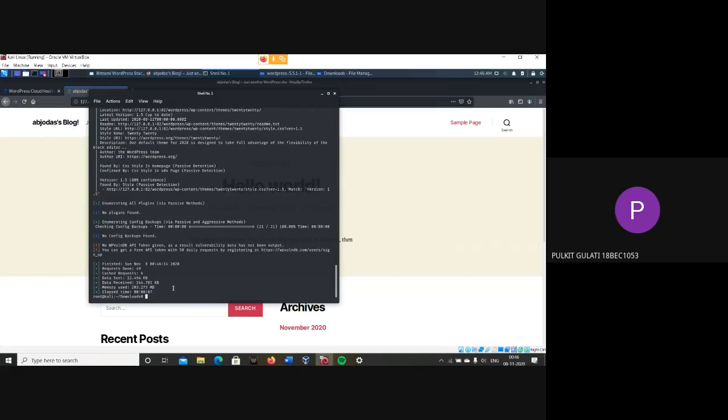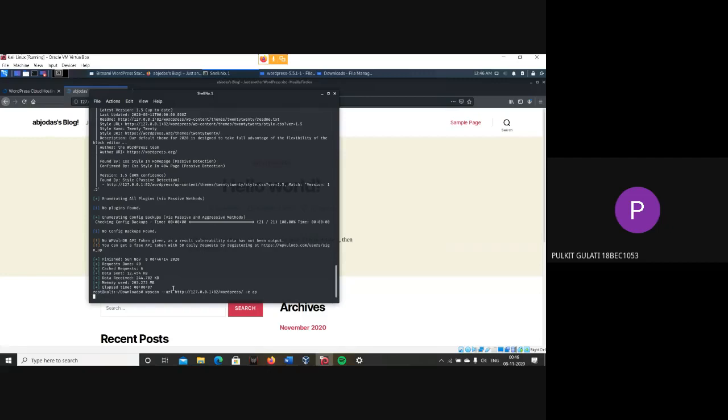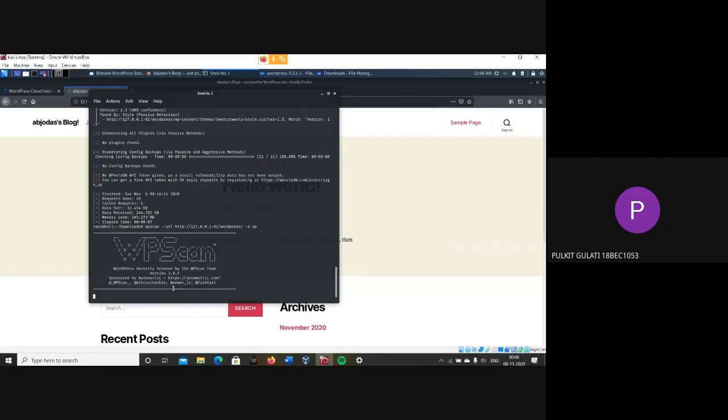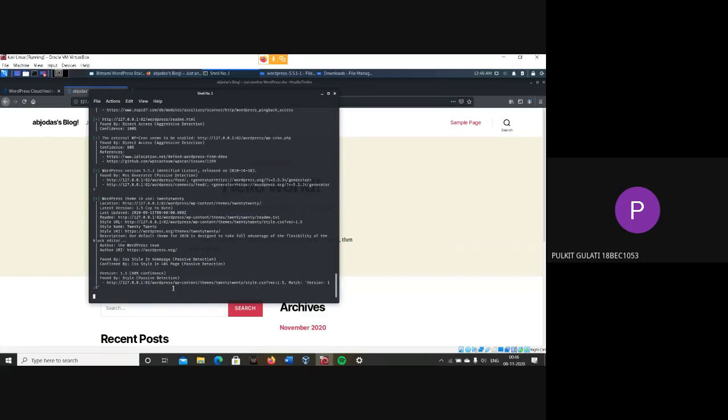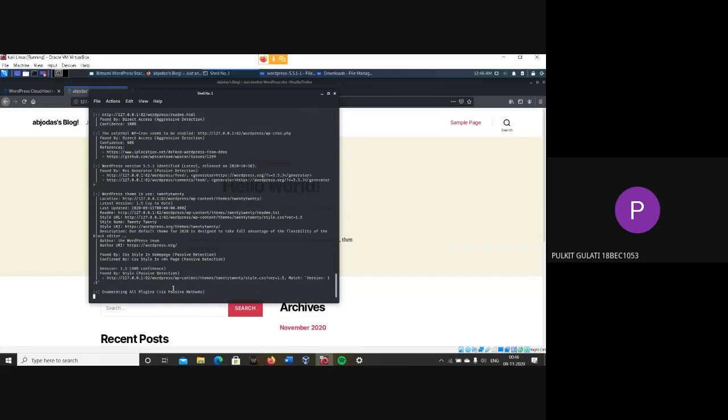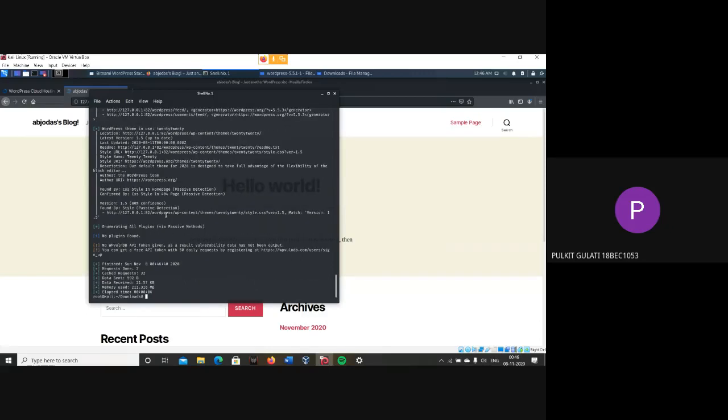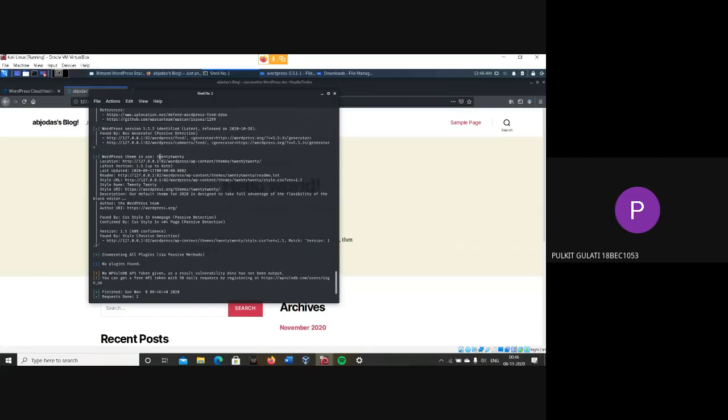The next command we'll be using is wpscan --url, and we'll enter the URL of the website that we've created, and it will enumerate the WordPress plugins. Plugins are basically small pieces of code that, when added to a WordPress web application, boost up the functionality and enhance the website's features. But they sometimes also cause great damage to the web application due to their loosely written code.